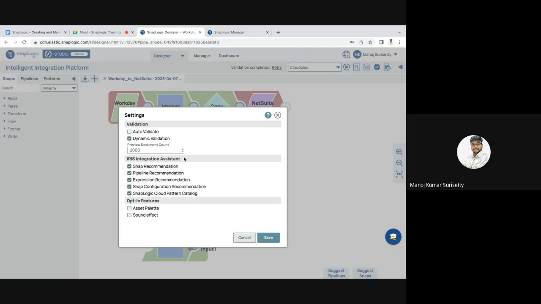In our earlier sessions, we discussed that it gives us snap recommendations. Likewise, it will give us pipeline recommendations also. So these are different things. In future, when we come to that point, I will discuss. But for your information now, Iris recommendations can also be managed using these options. The checkbox: if I uncheck that, it will not give me the snap recommendations.